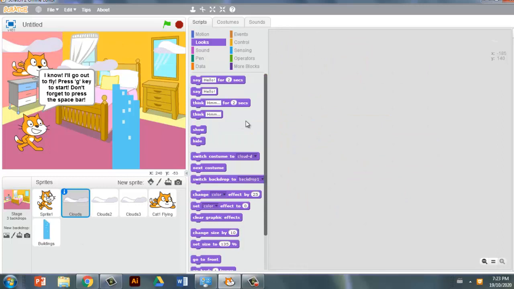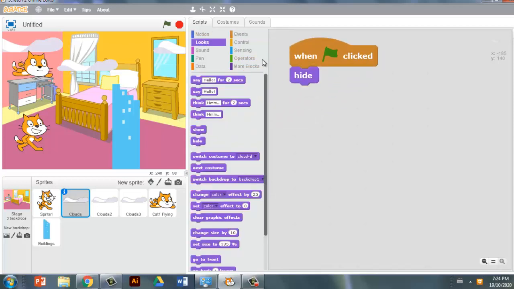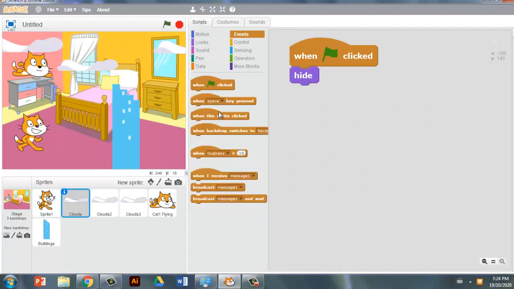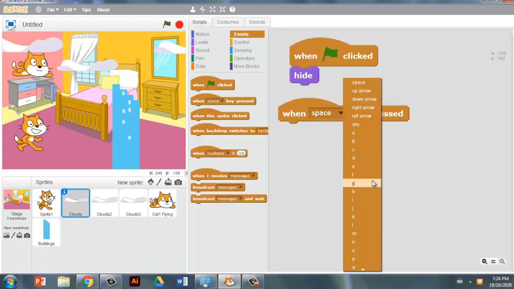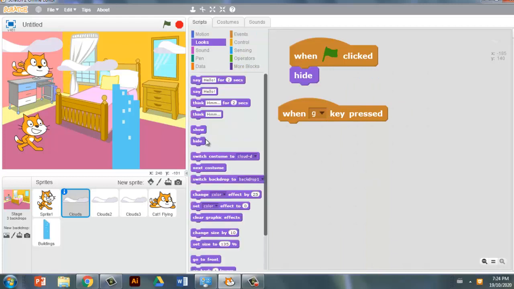Okay, so I think what we should do is click on one of the clouds, go to scripts and events, take one green flag clicked, go to looks and hide, then go back to events. When space key pressed, but instead of space key, use the G key, or whatever key you're using, and go back to looks and take show. That's better.